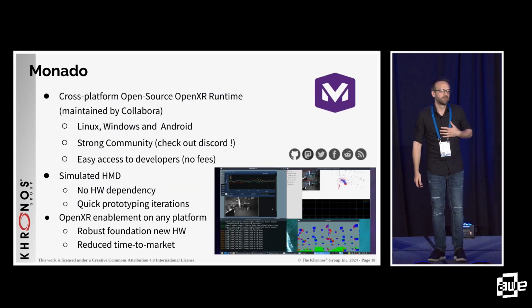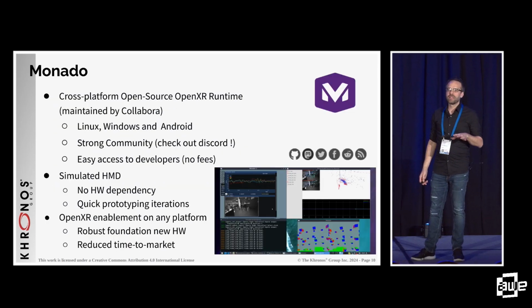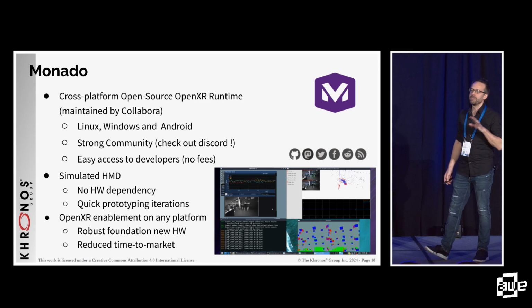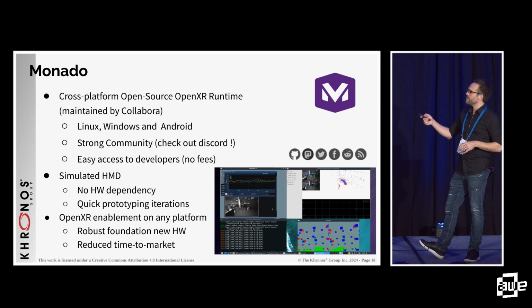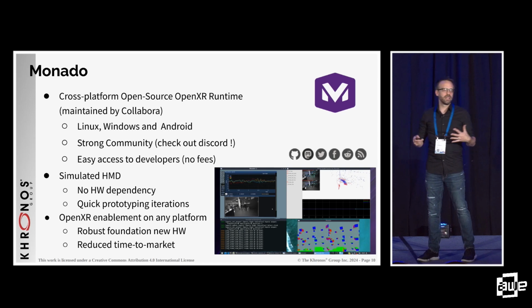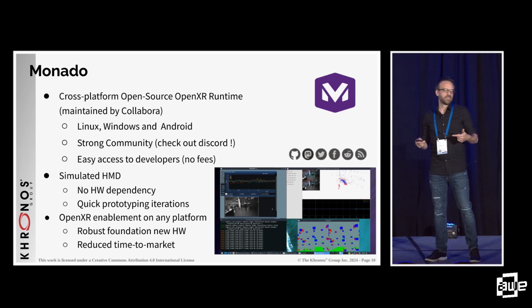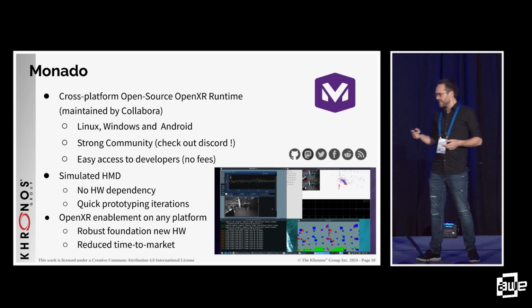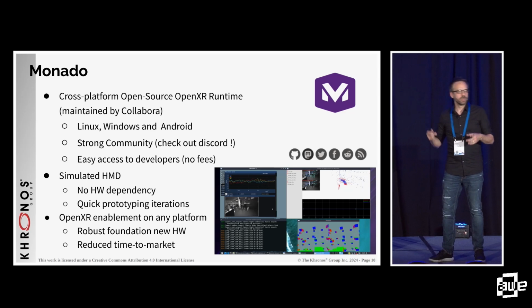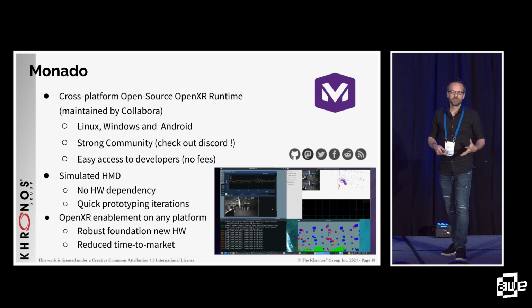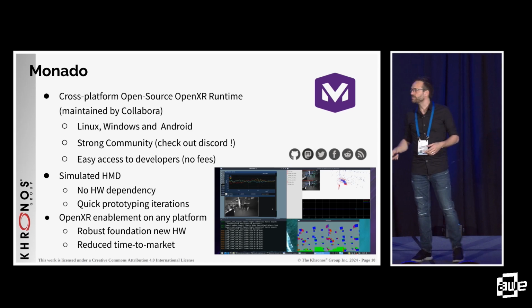What about Monado now? Monado is a cross-platform, open source OpenXR runtime maintained by Collabora. It aims to provide a universal platform for XR. It runs on Linux, Windows, and Android, and also has a strong community. So you can check out our Discord. You're going to find a lot of information about those three platforms and a lot more, like all the Monado drivers, we have channels for that.